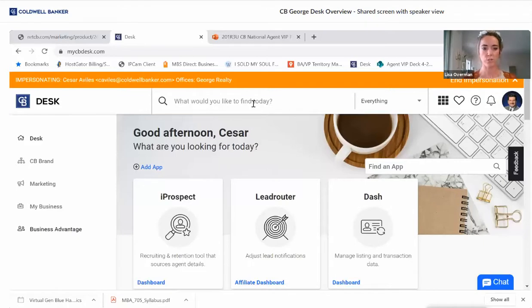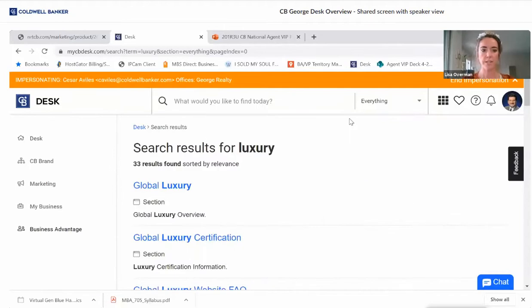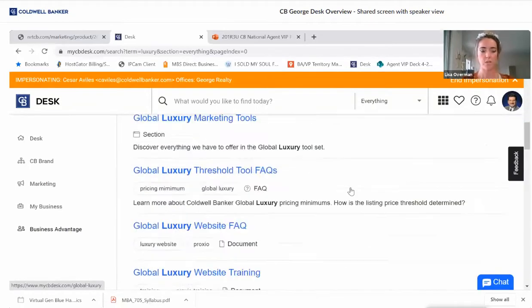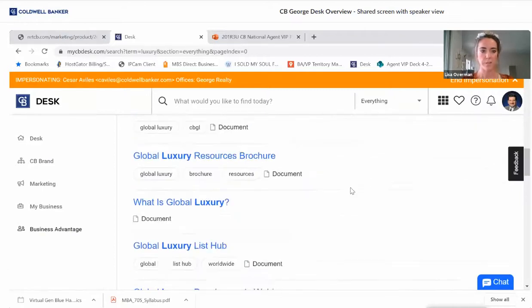We have in Desk, rather than CBExchange, which had the one search bar that was not very intuitive. It's super easy to think that you can just type something in like you would into Google and it would spit out results, but in CBExchange it really just wasn't that intuitive. Desk is a lot more intuitive. This top search bar, where it says "What would you like to find today?", is a search of content, meaning any content that the brand puts out that you're interested in. Say luxury: if I type luxury and click enter, I have 33 results for luxury. This gives me any information that the brand has released that pertains to luxury.